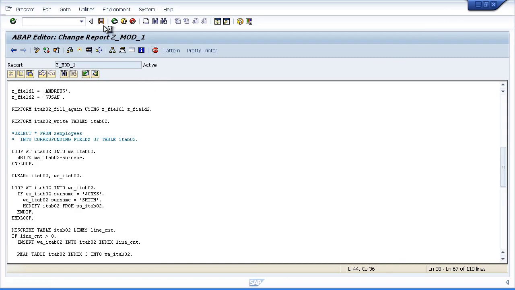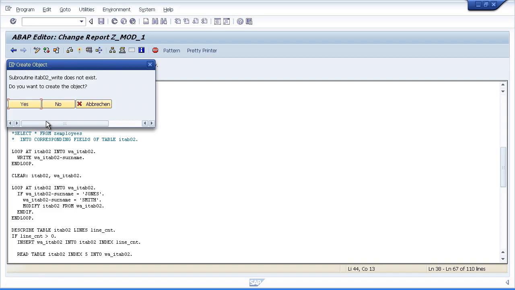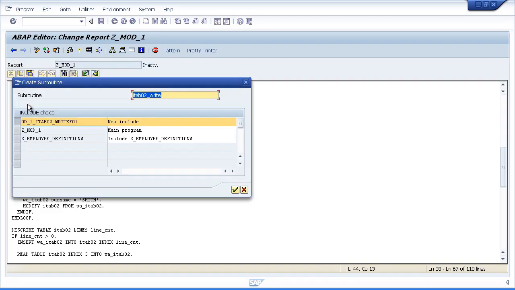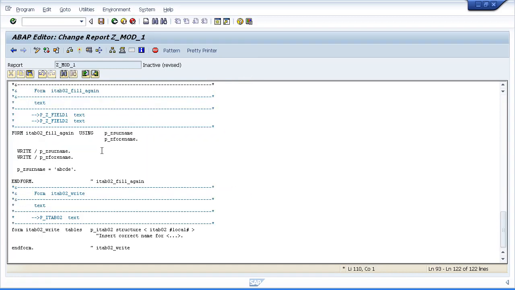So we'll save our program. And then let's create our form by using forward navigation. We'll select to create the form in our program itself. And it gets created at the bottom. Now I'm just going to adjust a few things here. This code here is not actually needed, so we can remove that. And we'll just focus on the basic form of how it's generated our subroutine.